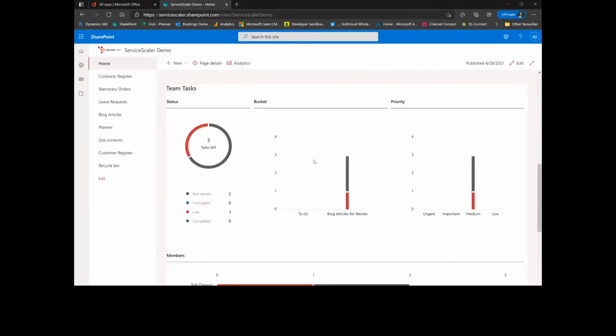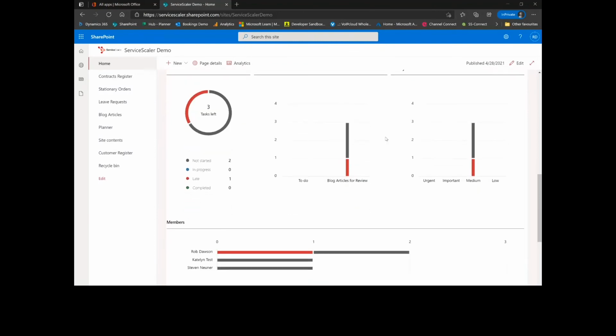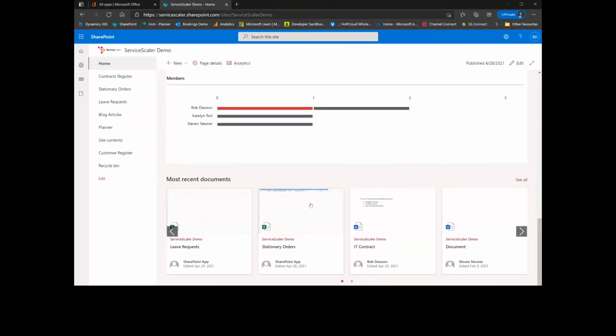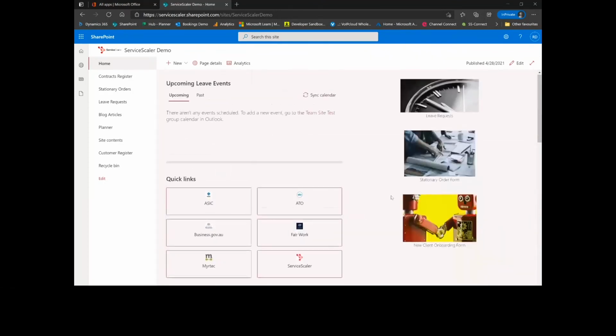And here's some team tasks. This is from Planner. So we can embed a Planner widget basically onto the homepage. It's just for a quick snapshot of things that are going on. And we can see some recent documents there as well. So some stuff that we've uploaded into the site.